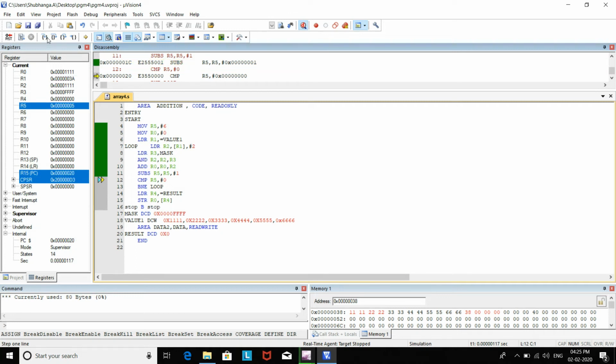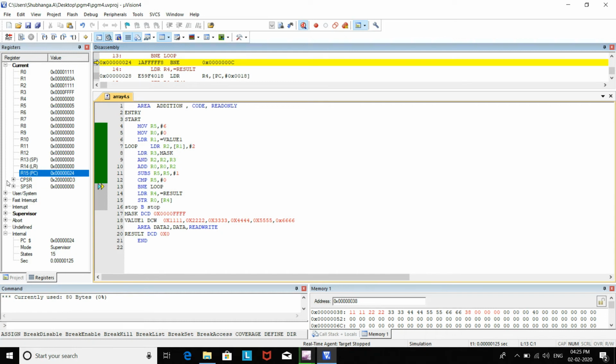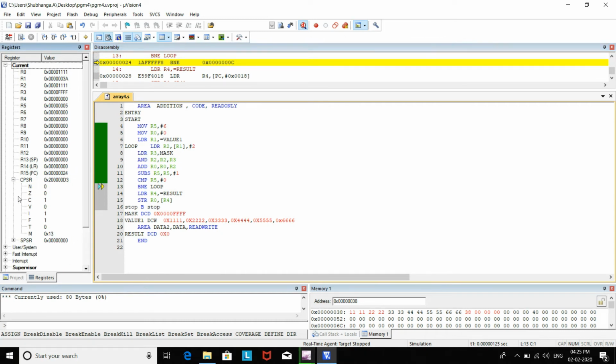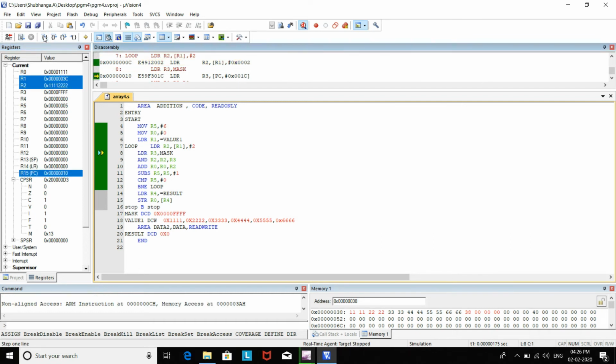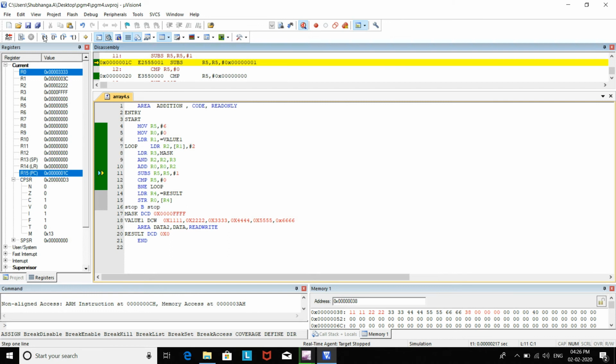R5 is decremented to 5. It is not equal to 0. You can also see in the CPSR flag that the zero flag is 0, and so it goes back to the loop location. The next value is being transferred to this. Again, it does the AND operation by masking it, and then R0 is going to be 33.